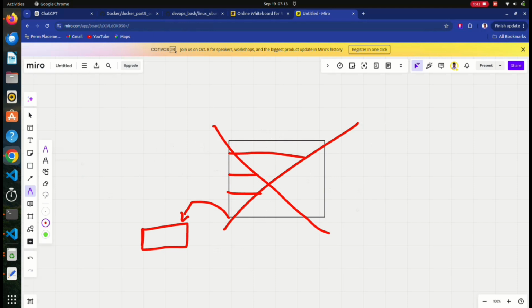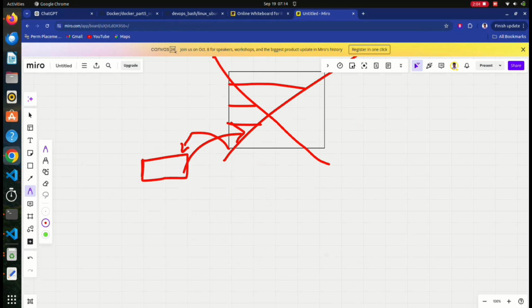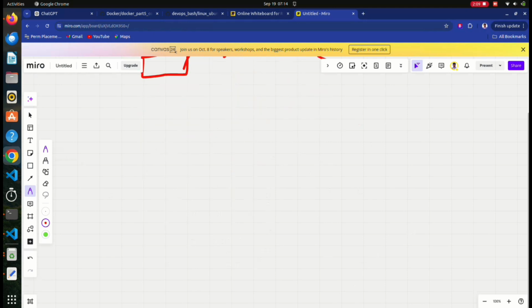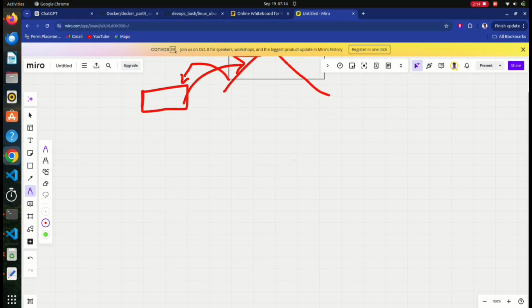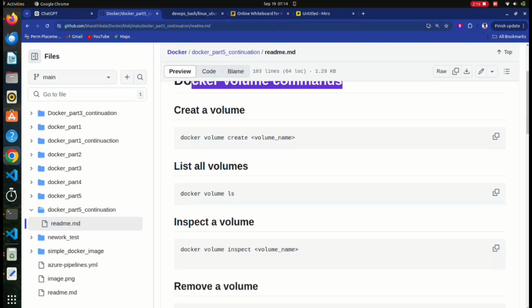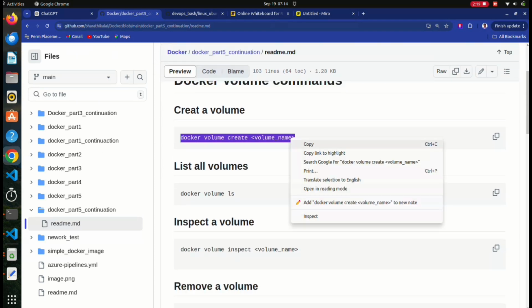So for that, I can create a volume in my local machine, store the data there, and map that volume to this container. In my previous video, I already explained everything. If you have any doubt, first go watch my previous video. Today we're going to create a volume. See this, this is the command I'm going to perform.